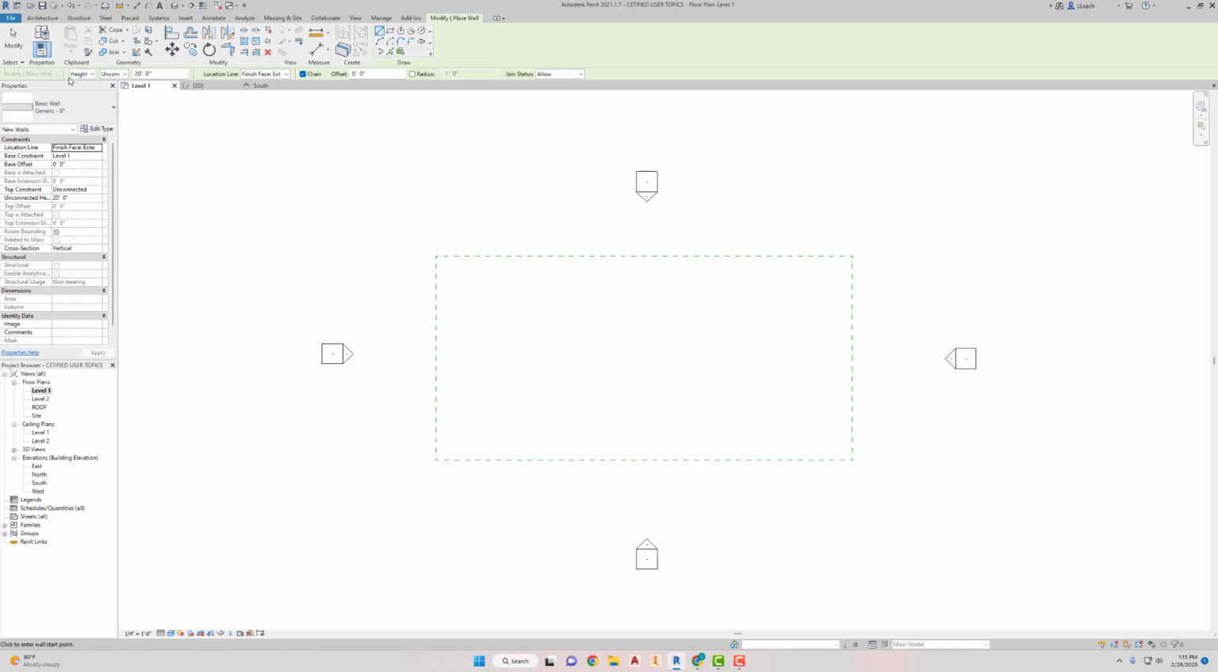Then up in the options bar, these are the important things that you need to know what they do and how to set. The first option is going to be height. You always want to have the height selected whenever you're creating a wall. What the height does is start your wall at whatever level you're currently on. Right now we're at level 1, so the base constraint of our wall is at level 1.